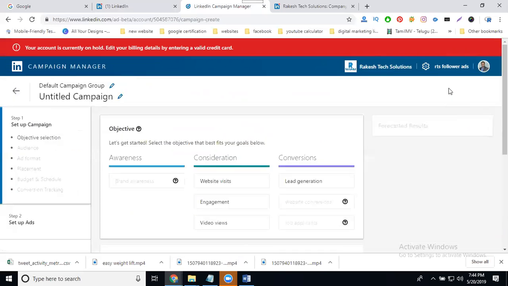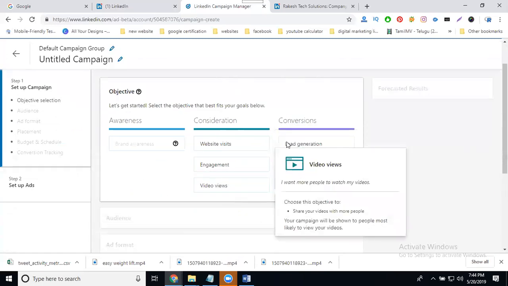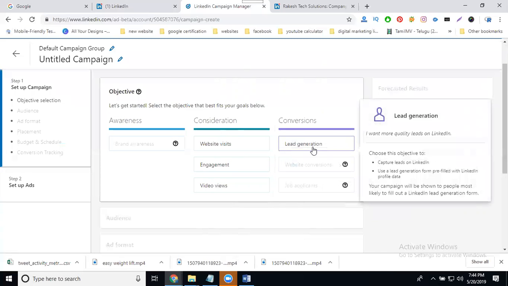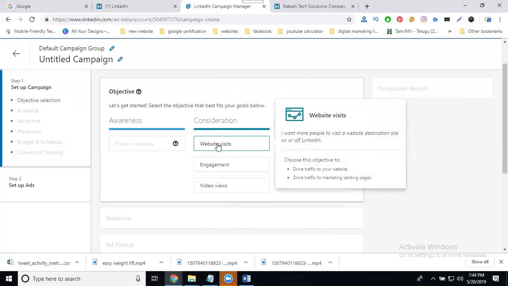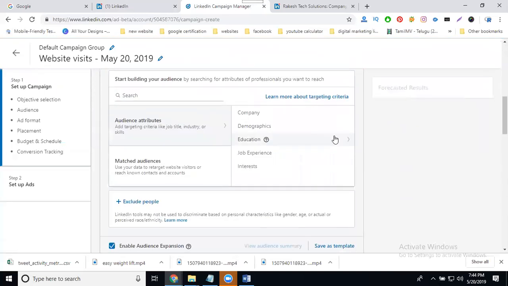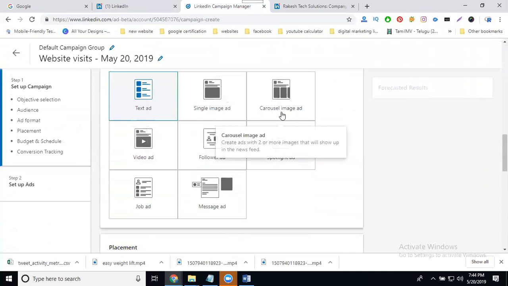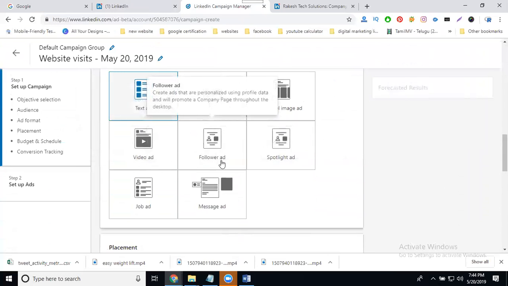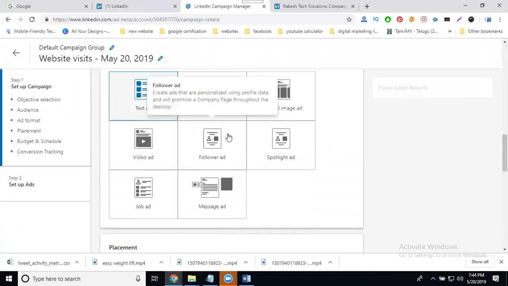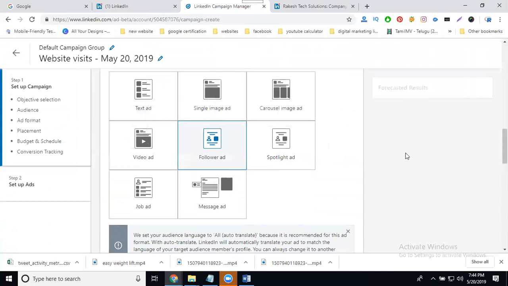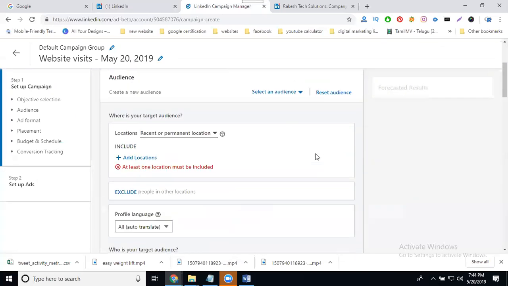The campaign will be of four types: website visit, engagement, video views, and lead generation. My goal is to increase followers, so go to website visit. Here they give many options: text ad, single image ad, carousel ad, video ad, follower ad, spotlight ad, job ad, and message ad. My goal is followers, so that will be selected as your option.